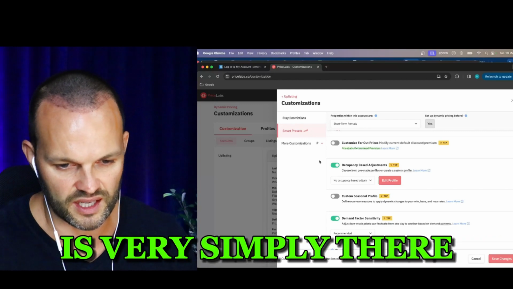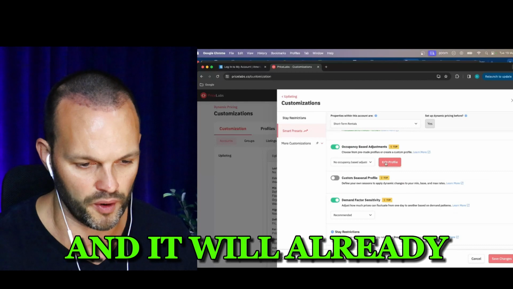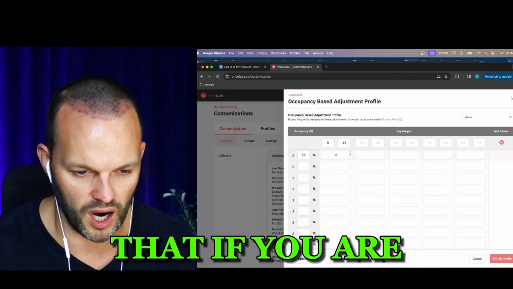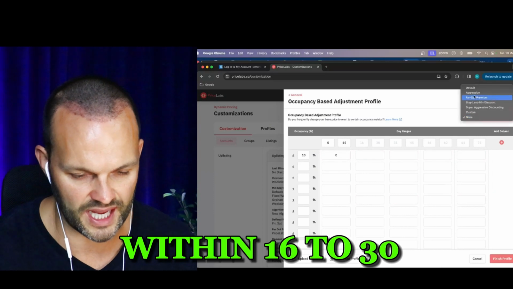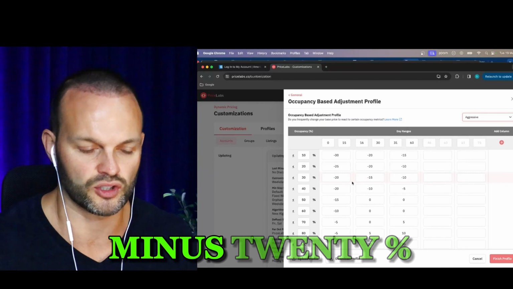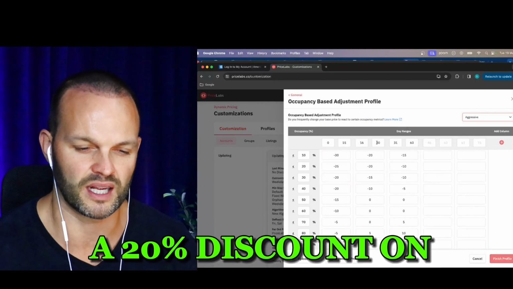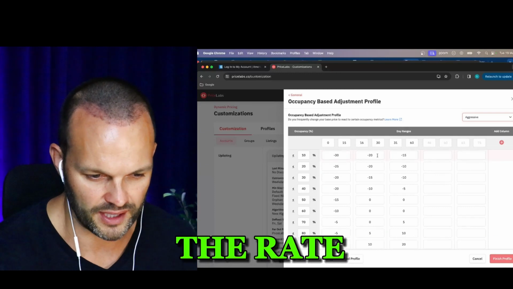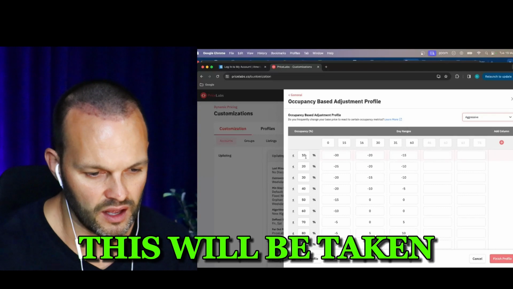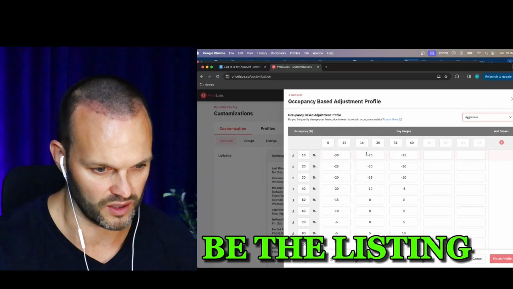Now, what this is very simply, there are some presets here, so you can choose aggressive and it will already put it in. So what it means is, effectively, if you are within 16 to 30 days and the property is minus 10% occupied, then it will give a 20% discount on the rate. If you are running this at account level, this will be taking the occupancy of your entire account. It will not just be the listing.